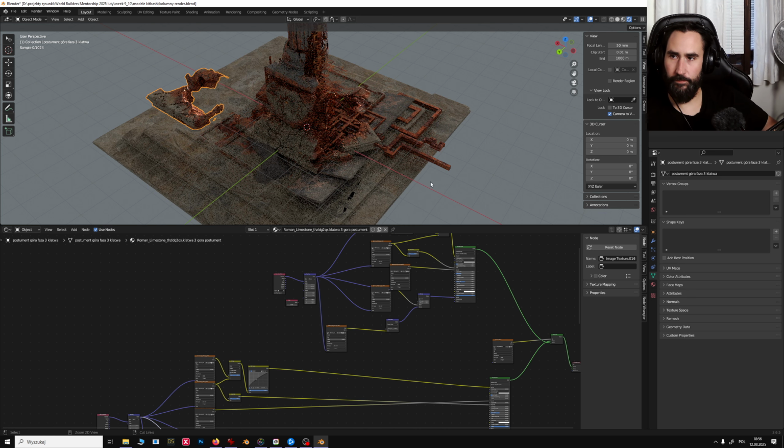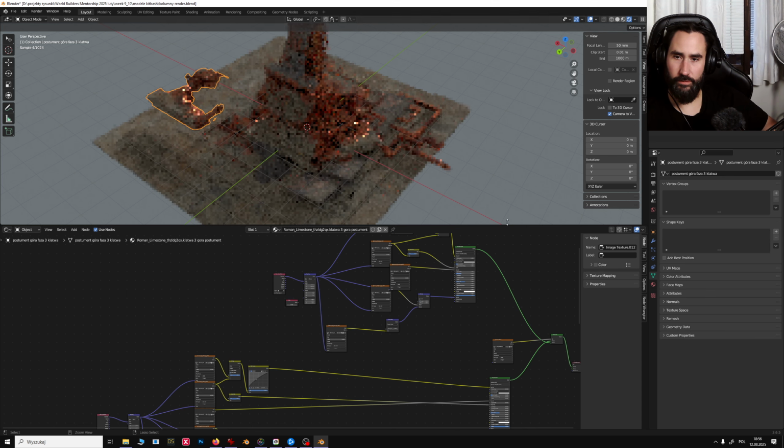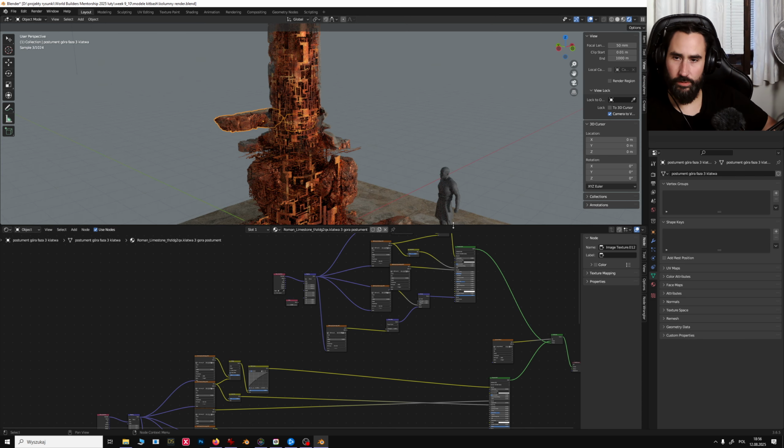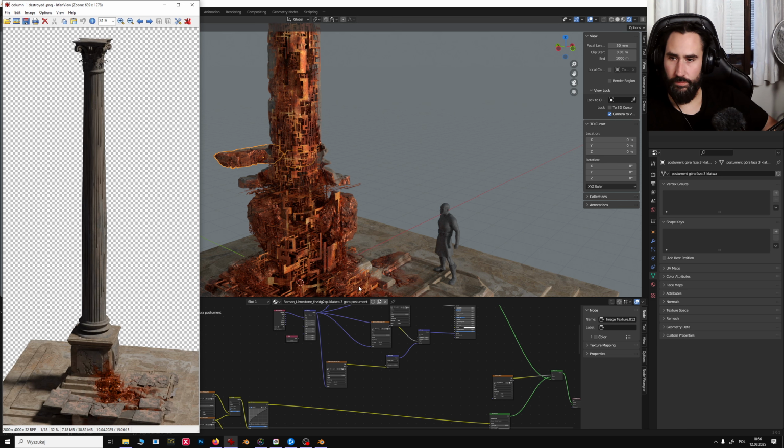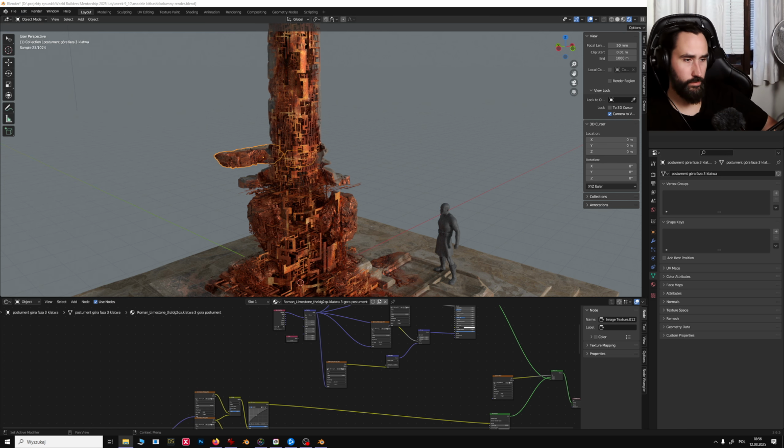So this is the asset of the column. And then we have this column. For example, no, this is not this one, but let's pretend it's this one.